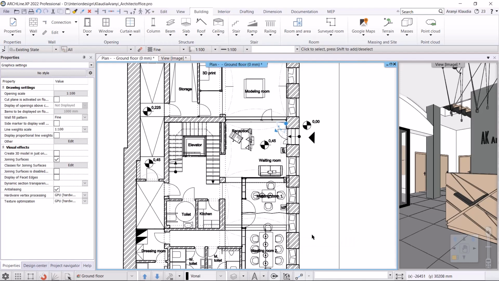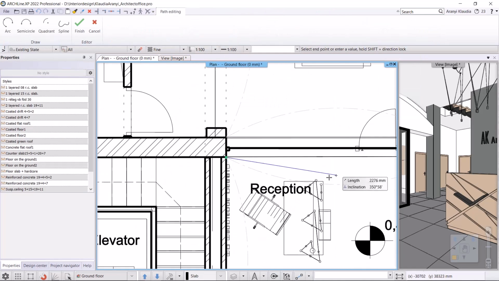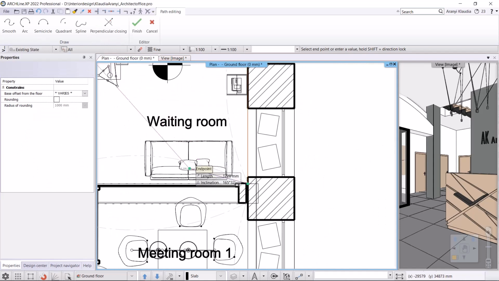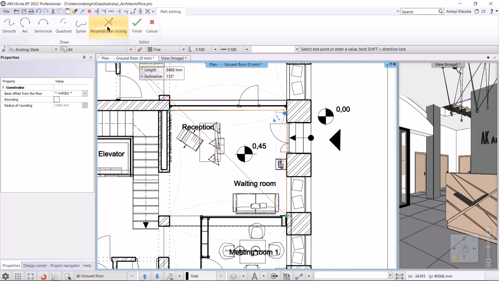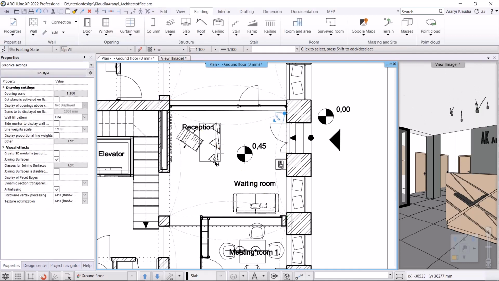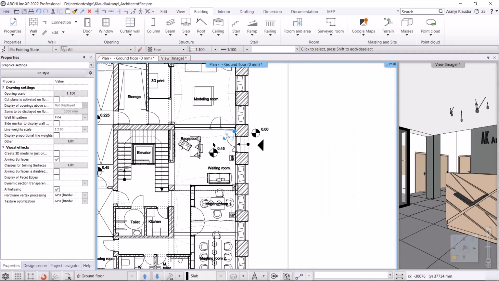OK, I accept. I will draw the slab using the slab in sketch mode command. I will start from here and follow the line of the walls. If at this point I choose the perpendicular closing command from the path editing menu, the program will complete the polygon with exactly perpendicular angle, and close the command. The rectangular slab is complete. I will build the vault in this slab.